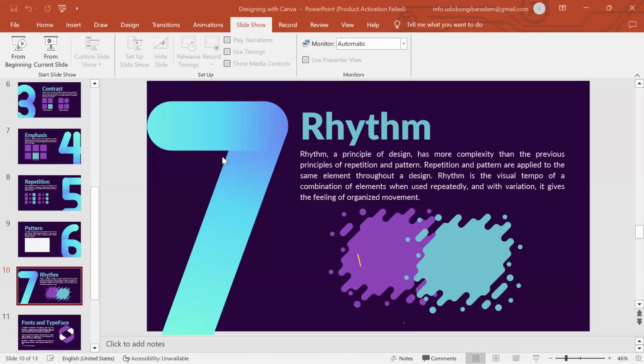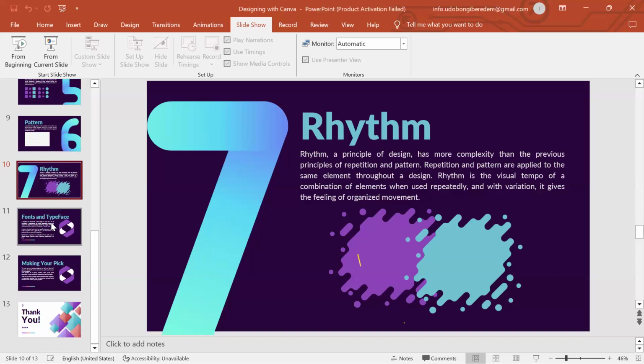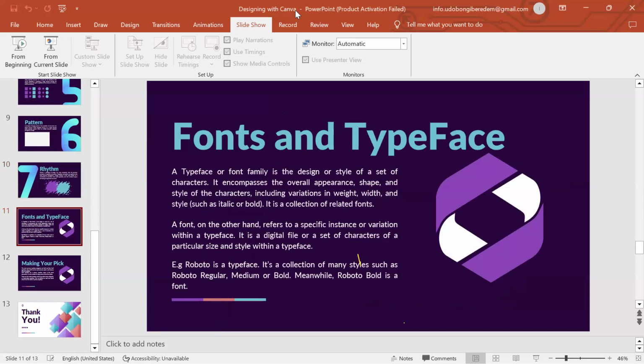Okay, so that's for design principles, right? Now the next thing I want us to understand or to know is font and typeface, right?